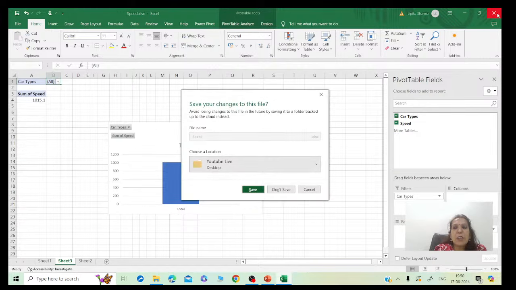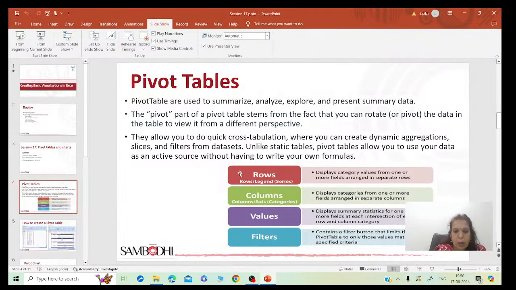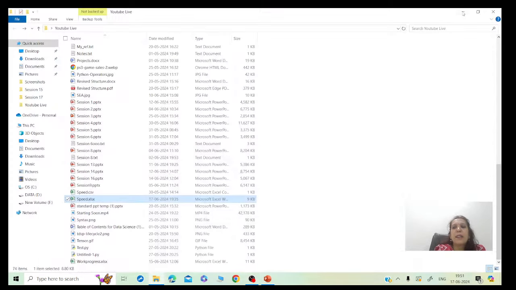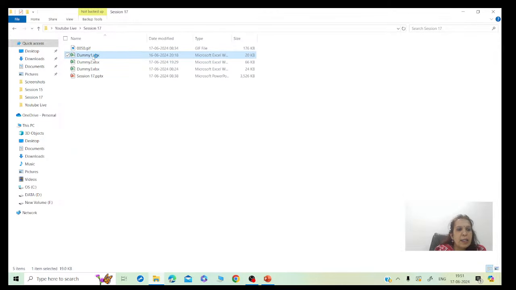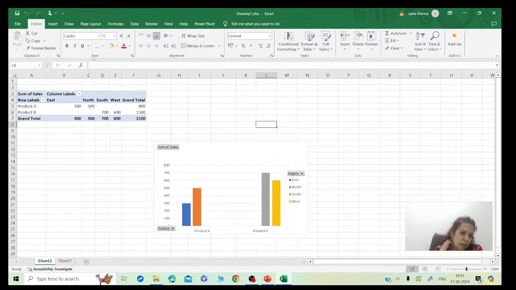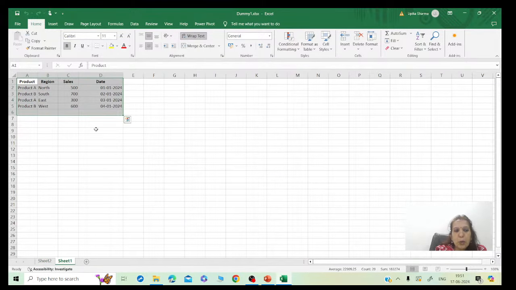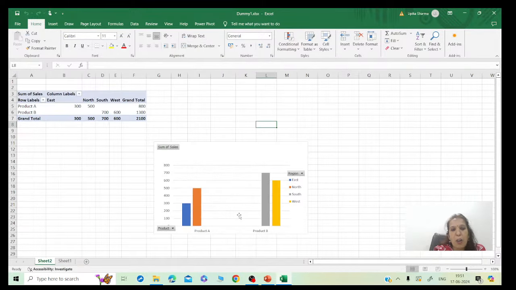Okay. So let me try with another data set. Let me give you another data set to try on. Give me a second. My session 17, this is my dummy one. This is a simple pivot table plus a chart which I have created. So I'll take you to this place and we will create something of our own.